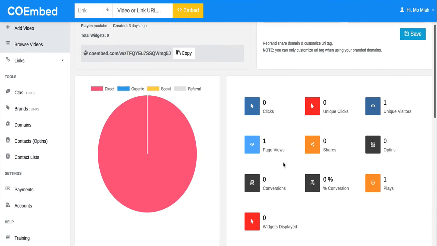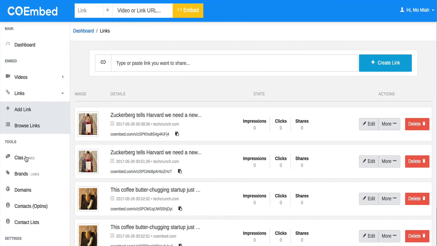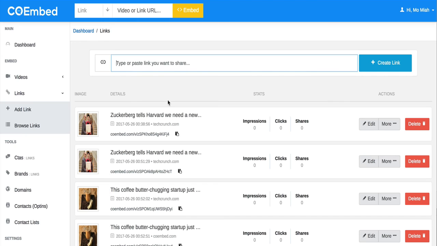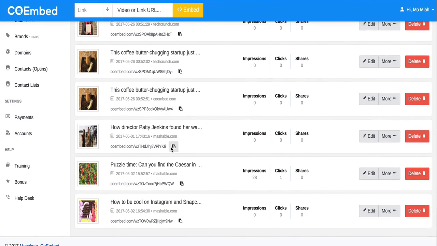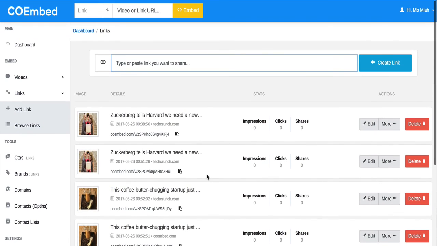So now I'm going to show you how you can do this over any web page. I've shown you how you can do this with videos. Now I'm going to show you how you can do this literally over any website. With CoEmbed, you can leverage authority quality content from any website and embed them with some very cool, powerful call to actions to drive hordes of free traffic, build a responsive buyers list, and just profit on complete autopilot.